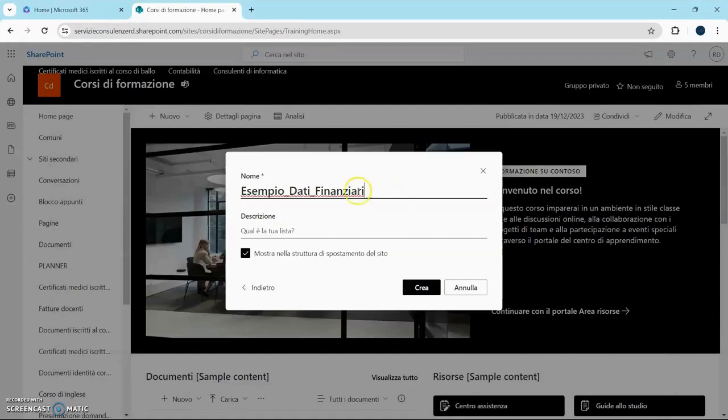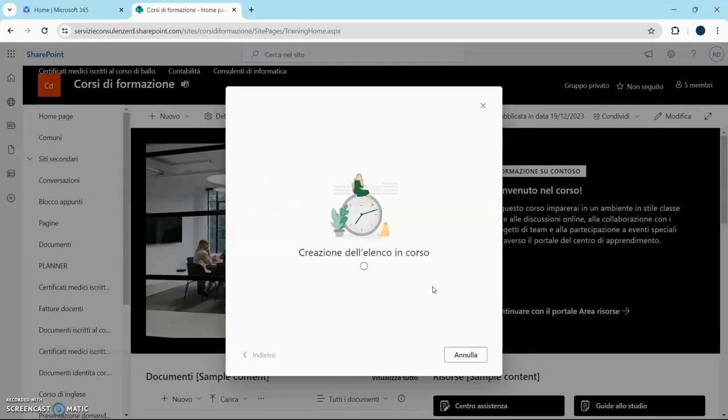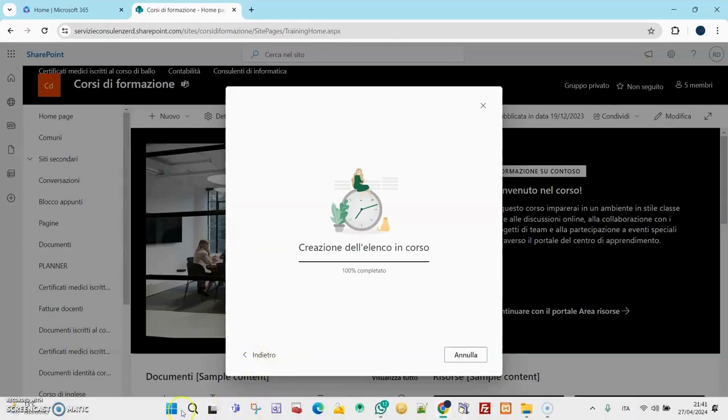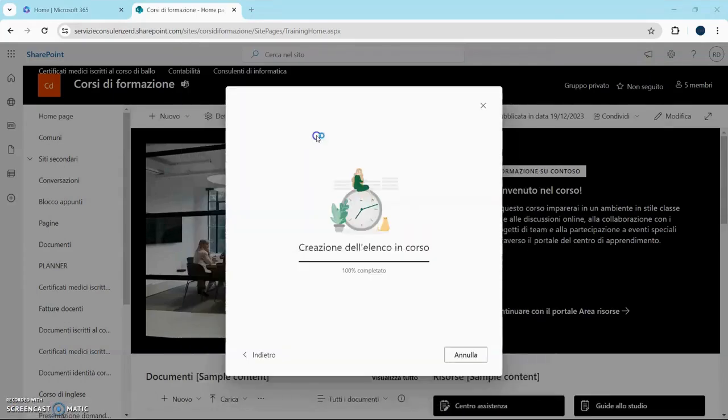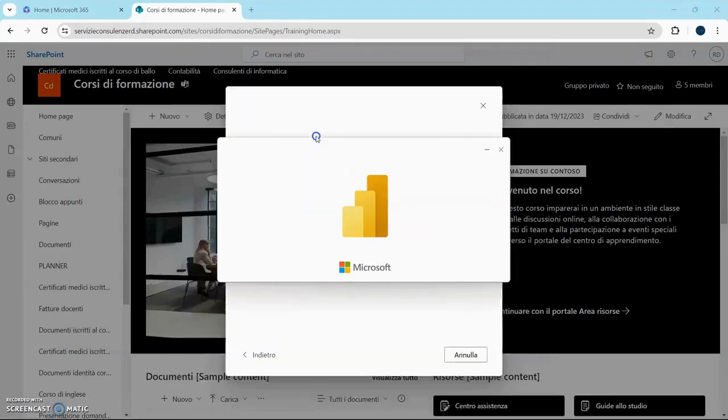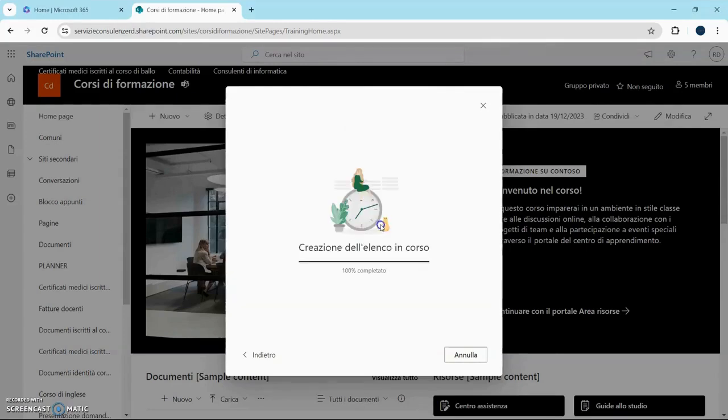So here I click on Next. It tells me to choose a title. By default, it uses the name with which the Excel file is named, for example, Financial Data. Let's say that's fine. And we click on Create. At this point, the operations of creating the list begin. In the meantime, I take advantage and go to open Power BI Desktop. Meanwhile, it takes a few seconds to create the SharePoint list. Let's wait a moment longer.